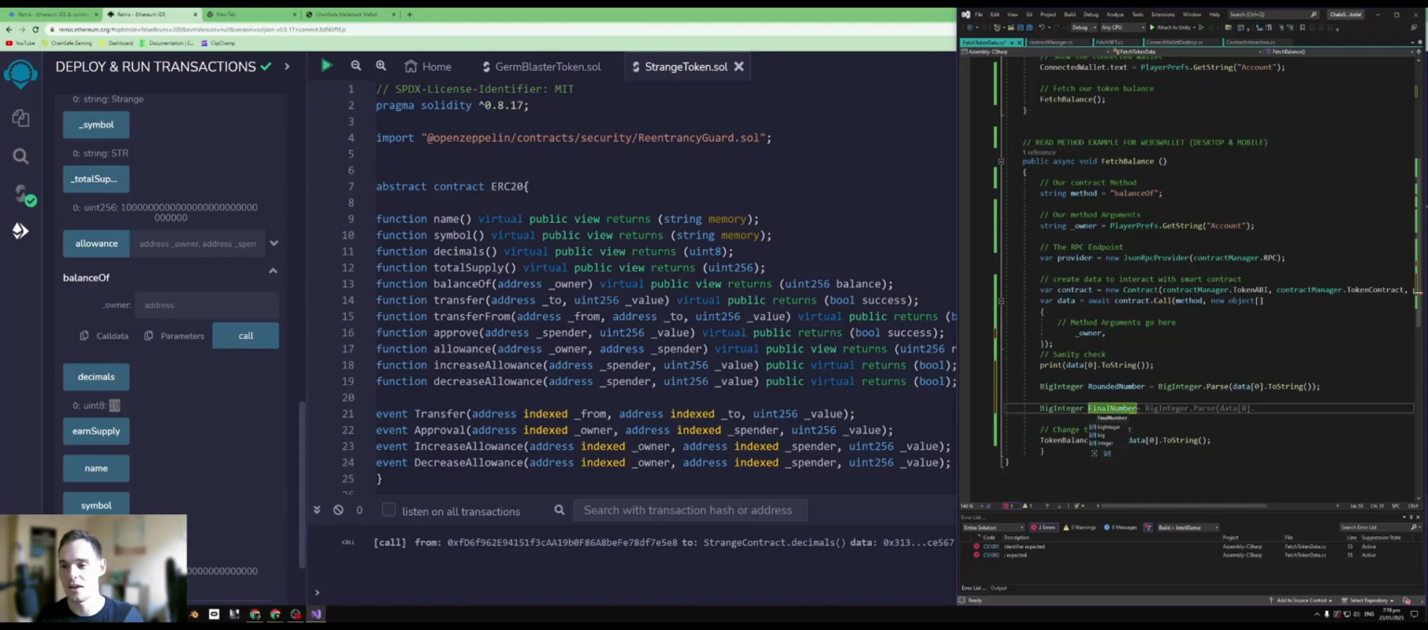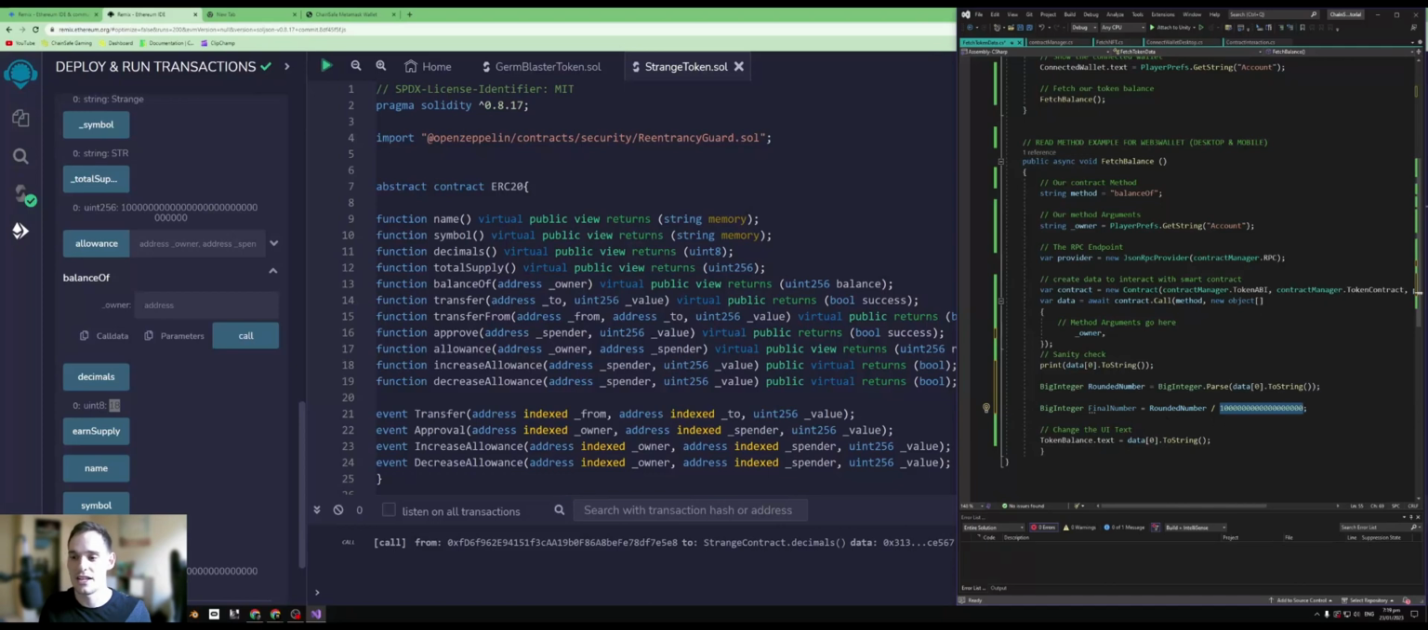final number. I'm sorry, my naming scheme is absolutely dog at the moment, but hopefully the point comes across. We need to actually round this number off by the amount of decimals we have. So we can do something like, I don't know, 6, 7, 8, 9, 10, 11, 12, 13, 14, 15, 16, 17, 18. There we go. So that is our decimals. That's how we kind of Mickey Mouse it to make it work.